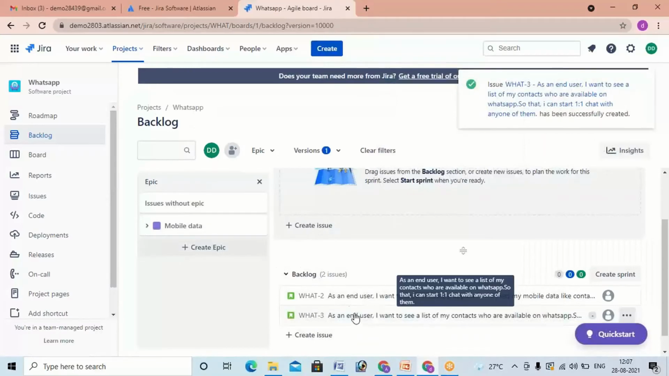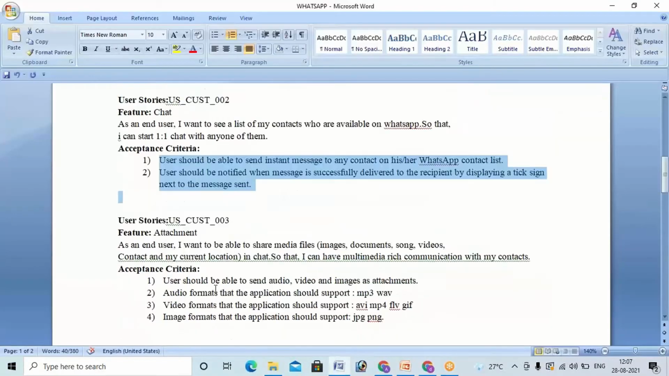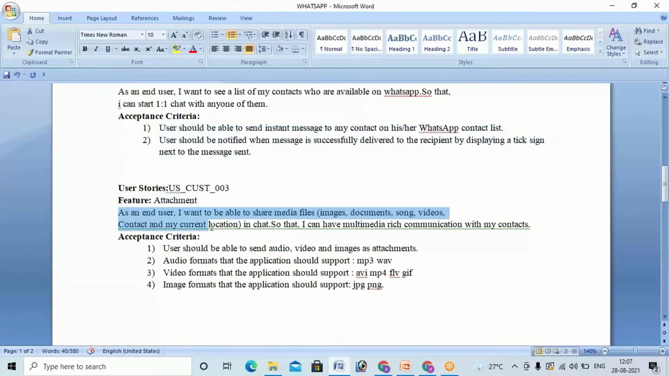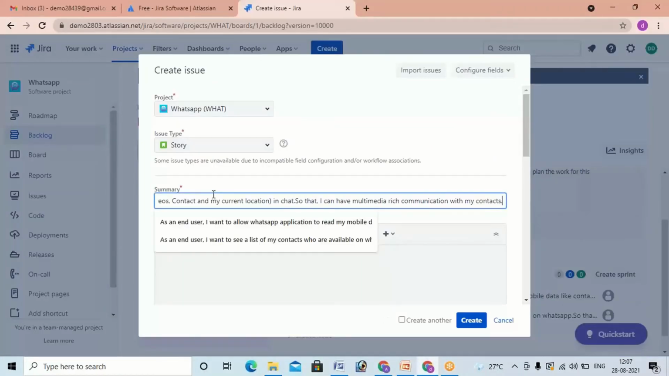The second user story has been created, and the third one, let's create another one, that is: as a user I want to upload a document. So I am going to paste it here.